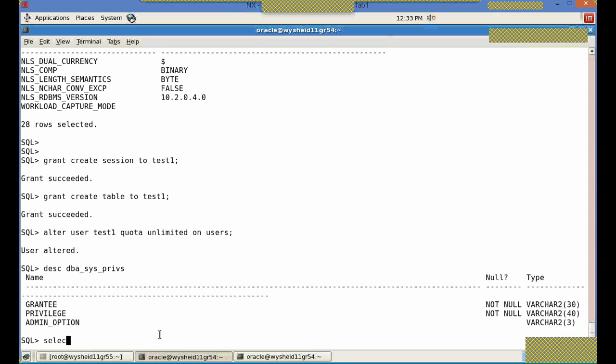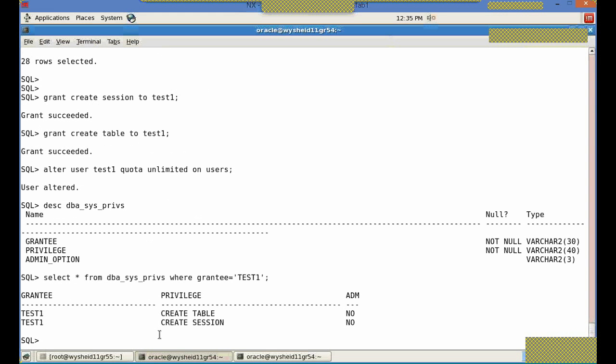So select distinct, or select star from dba_sys_privs where grantee equal to test1. Grantee means the user to whom the privileges are granted. So who will be granting the privileges? The privileges can always be granted only by the super user.